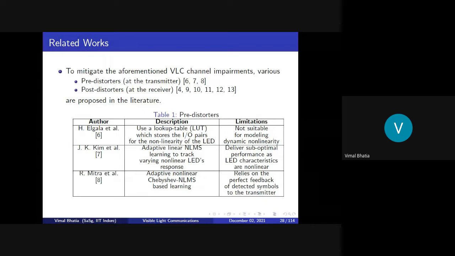The simplest solution that comes to mind is in reference number 6. It's a very old but very simple and easy solution, where let us say the LED manufacturers publish their LED characteristics, and from that I can make a lookup table: for different values of input, what output I get. Then at the receiver, I can do an inversion of it. I can do pre-coding as well, the pre-distorter.